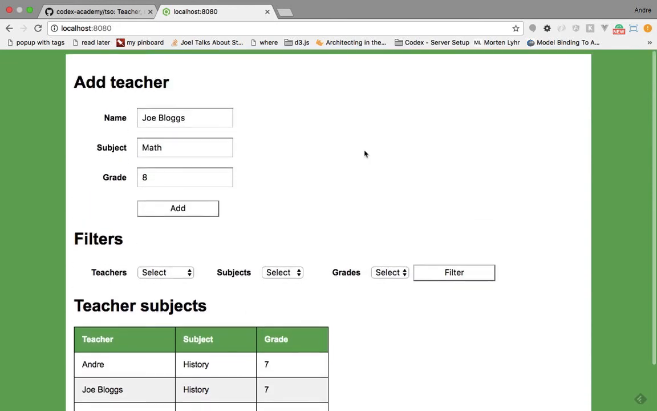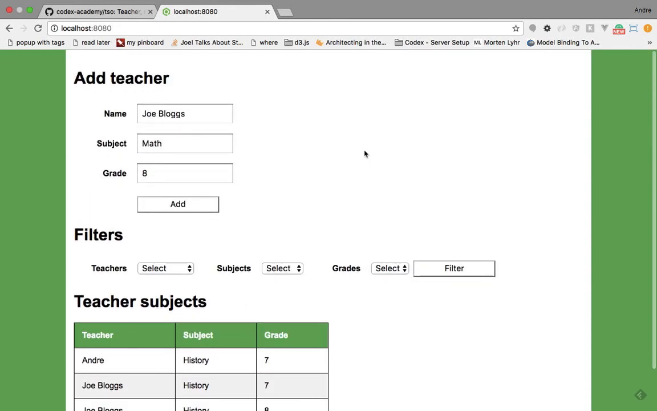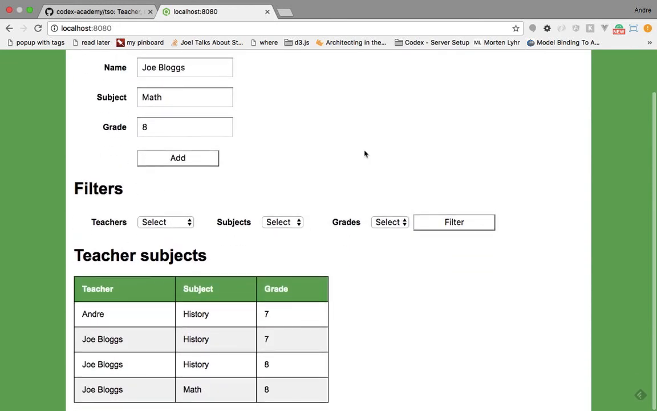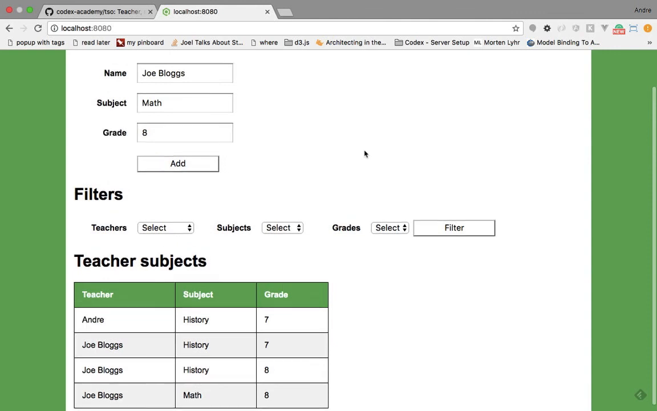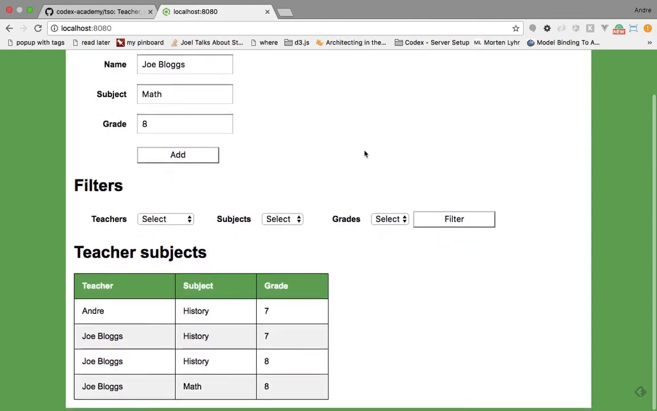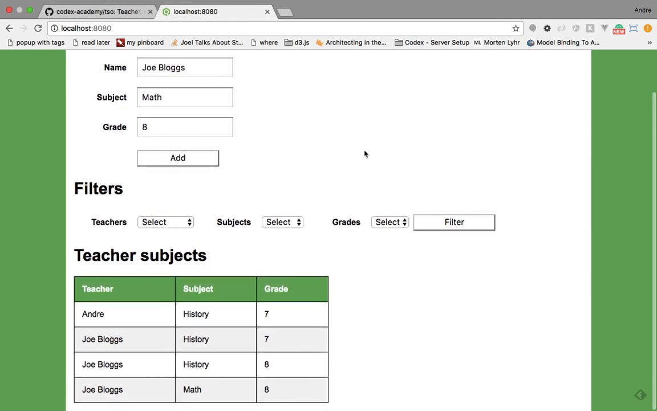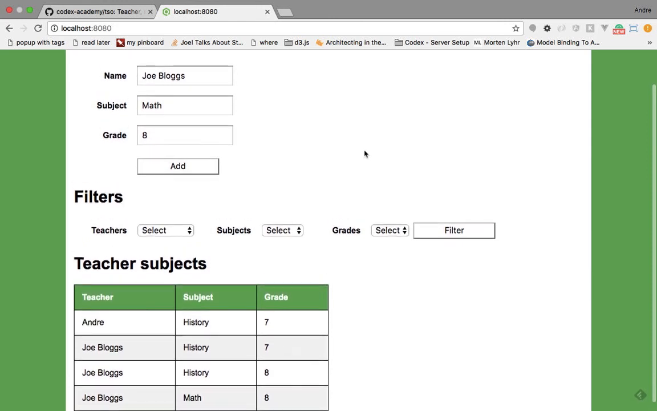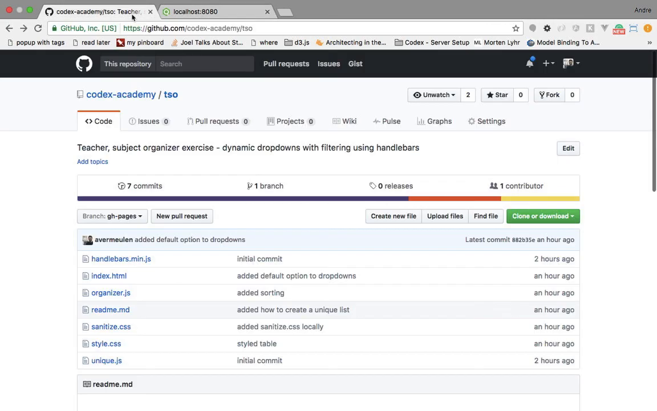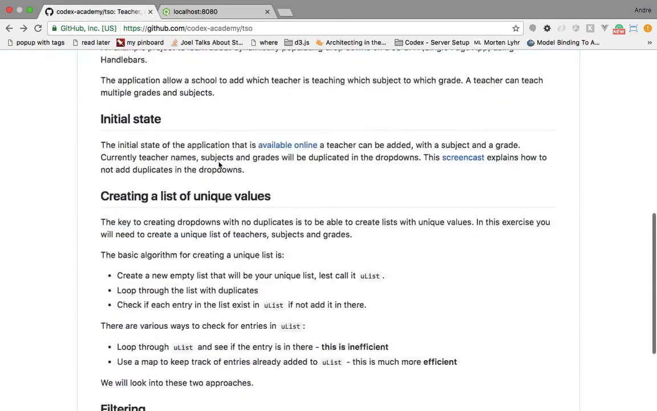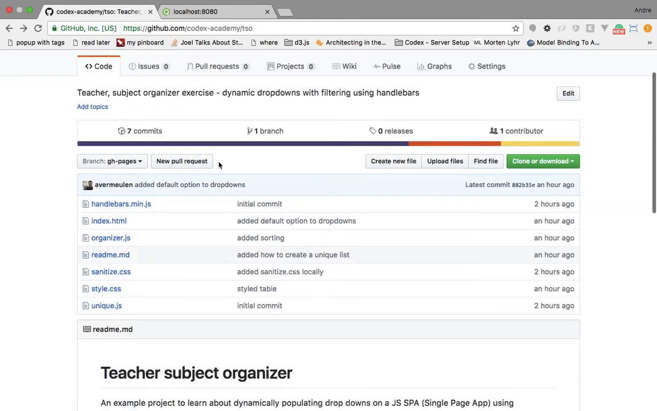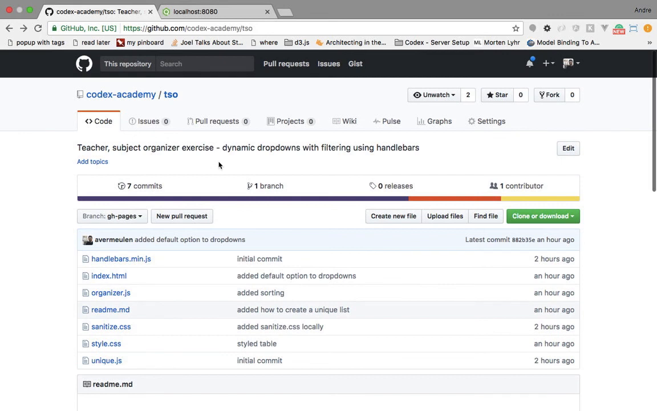Okay, so thank you very much. Hope you now got a good understanding of how to add some filtering using dynamic drop downs. So remember that this code is available online, the starter code. So work your way through the code and then ask questions as you go along. Thank you very much.